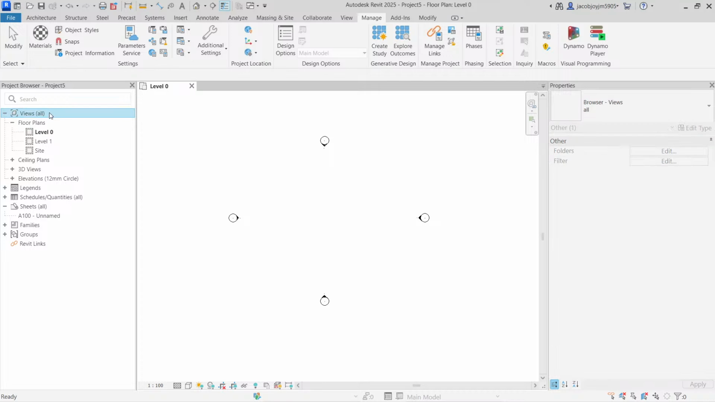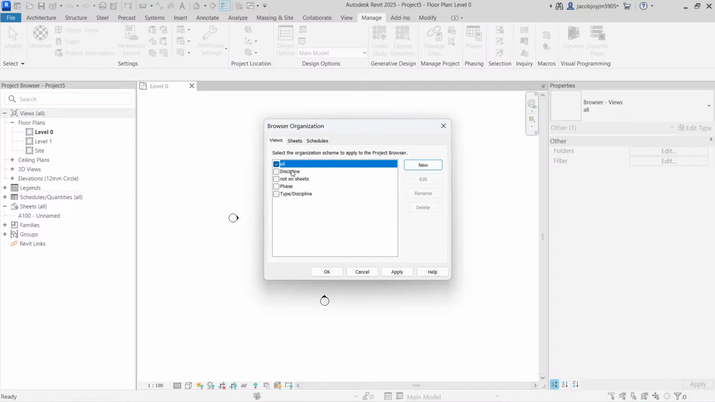organization. So select the project browser title, so it's view. Okay, so then right click, browser organization, and then you can also create a new rule. Or you can also just edit the existing rule. So I'm going to edit the existing rule. I'm going to select this as a discipline. Okay, I'm going to edit.